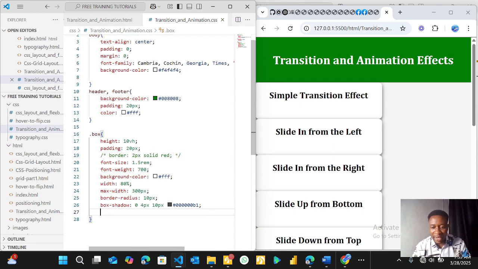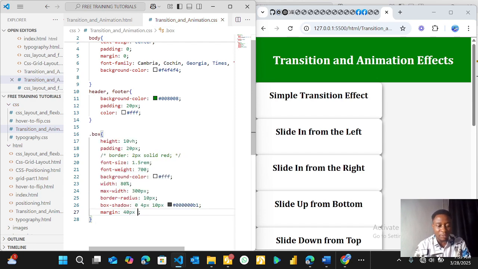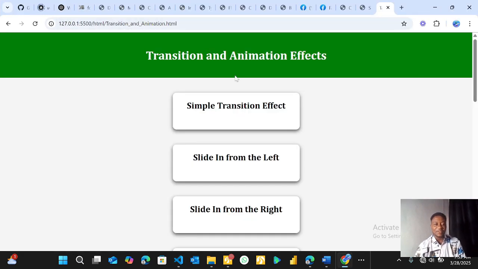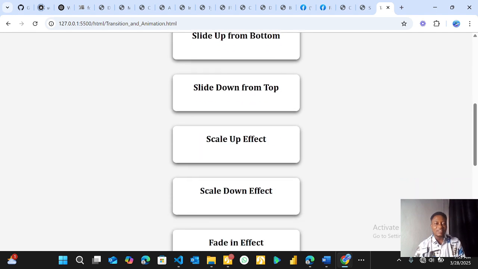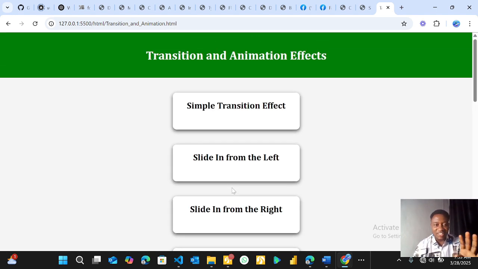I would need to add margin that will differentiate each box from another. So let it have a margin of about 40 pixels top and bottom and auto left and right. All right. You now see how each of them appears. Very simple boxes. All right. So stay tuned.